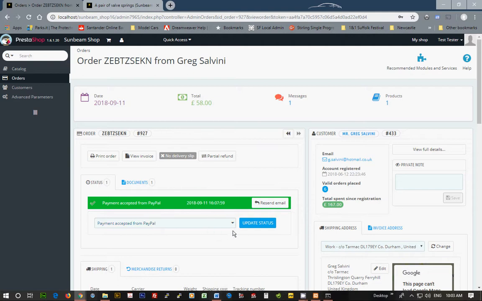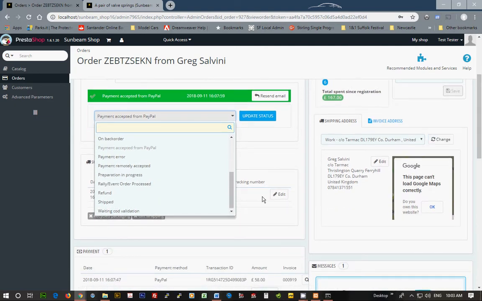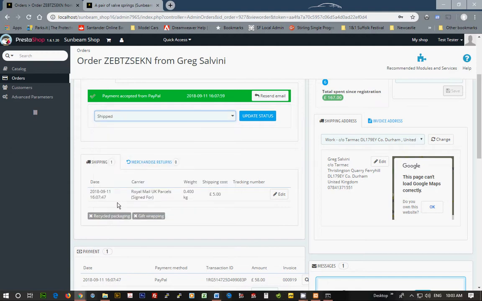So how do I change it? Well, click on that little down arrow, and you have a list here of the various statuses. And the first one I want, let's have a look for payment error. I need to just scroll down. I can't see the bottom of the screen. You think, oh blimey, what's going on? It's okay, just scroll down. So now I can see the bottom. And at the bottom we have the shipped status. Click on shipped, and now I can click update status.